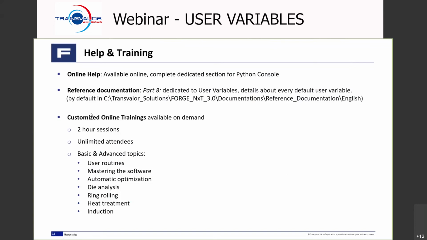And especially in this case, a quick online training for user variables and user routines will really help to internalize the concepts behind it and to start creating your own user routines. Please contact us if you are interested in this, and we will try to customize the online training to your needs as much as possible.